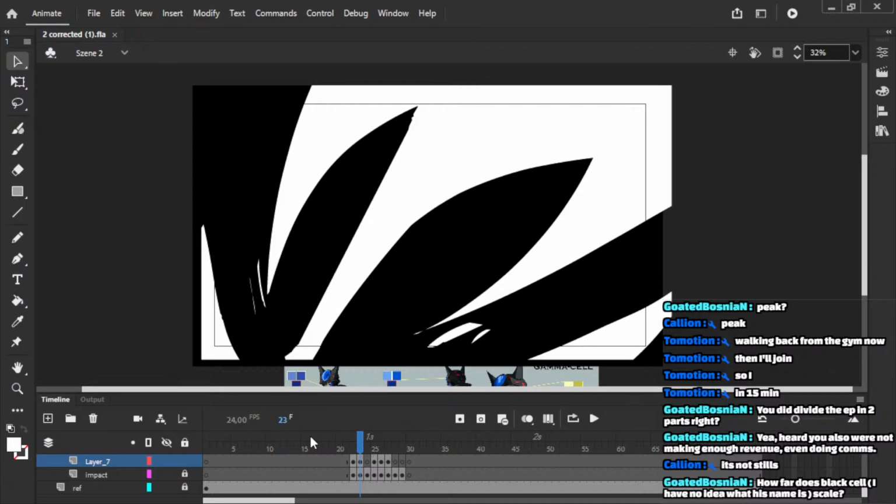How far does Black Cell, I have no idea what his name is, scale? His name is Gamma Cell because he absorbed Gamma 1 and 2. How far does he scale? Well, I'm not a power scaler, and I did not sit down and think this through, but I would say around where Cell Max is. Because he is technically this project's version of Cell Max. When he was created, we just did not know Cell Max existed. So he's basically Cell Max, just of this project. But his name is Gamma Cell.